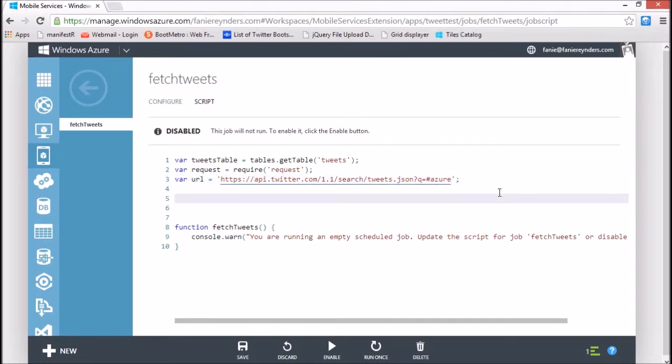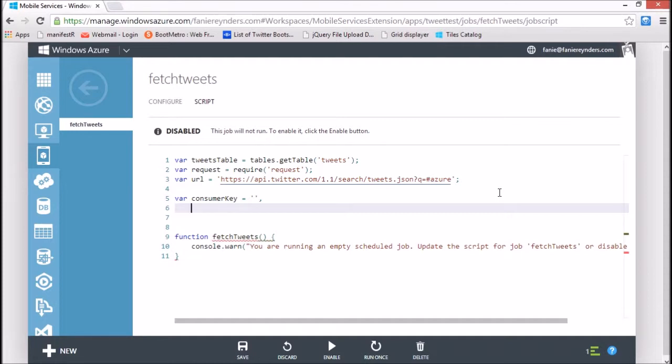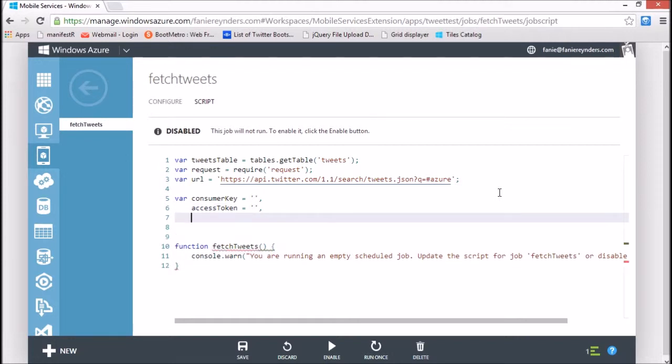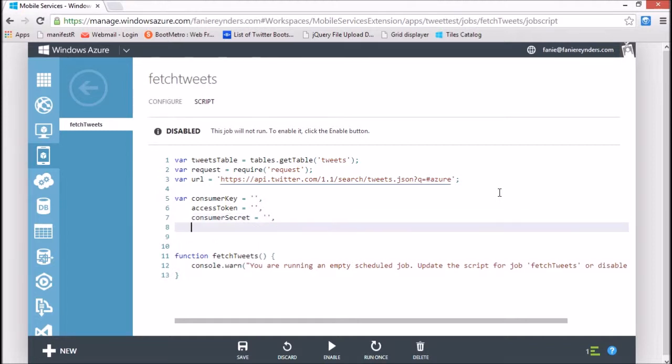Okay, moving on, we need to have 4 more variables for security purposes. This came in with the new version 1.1's security, where Twitter wants us to sign our requests. So we'll do this by creating one for consumer key. We'll just say that's nothing for now, and we'll call another one access token, and another one consumer secret, and the last one, access token secret.